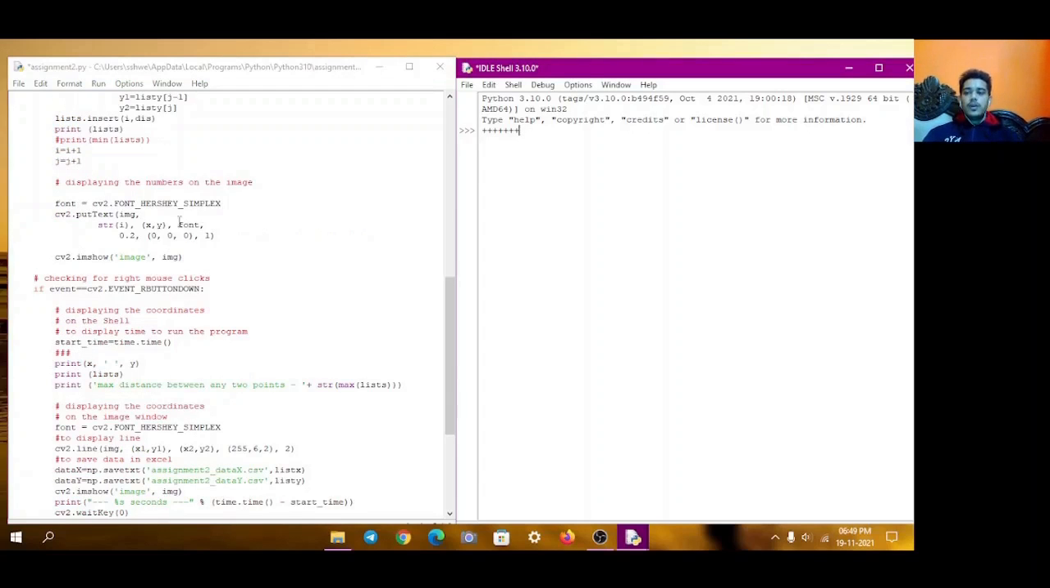So now we are printing the list. We have used print list. It will print all the list. i equals i plus 1 and j equals j plus 1. This is used for incrementing and changing the points, like simply we can say 1 plus 2, 1 plus 3. It will be used for addition.